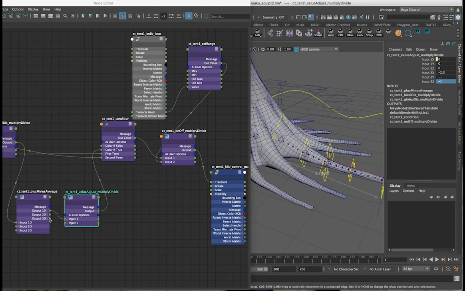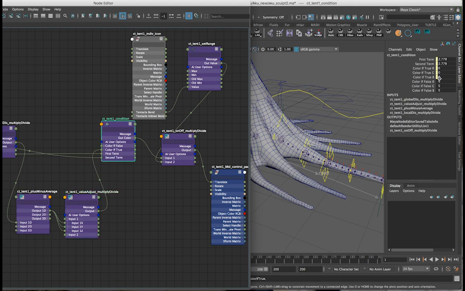So we're going to plug the output 1D of the plus minus average here into each of these input ones, if Maya will let me. There we go. And at this point, since we have all three inputs covered, instead of just using the individual outputs, I'm just going to take the entire output here and plug it into the color if true of the condition. That's good to go. So now we're going to take the entire out color and plug it into the input 1 of the on-off multiply divide here.